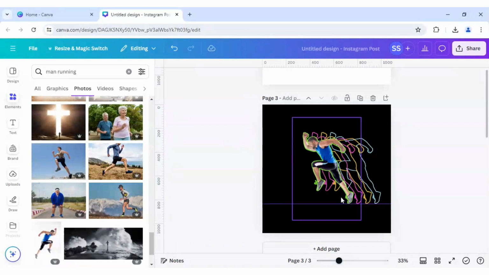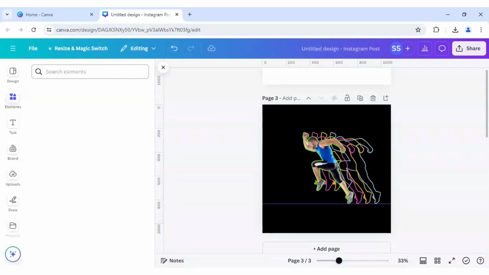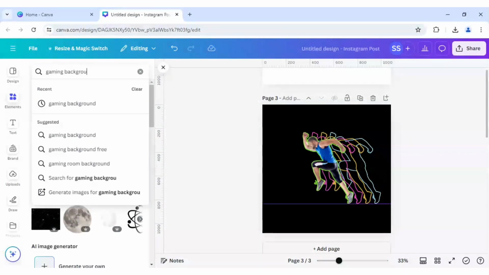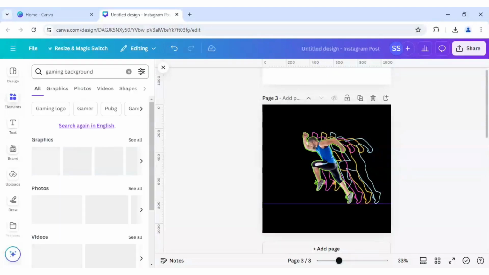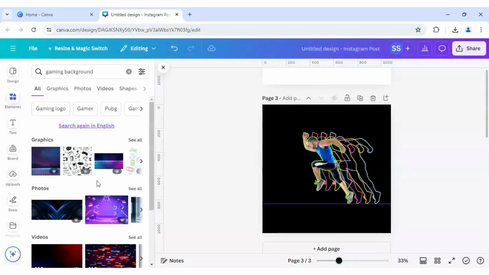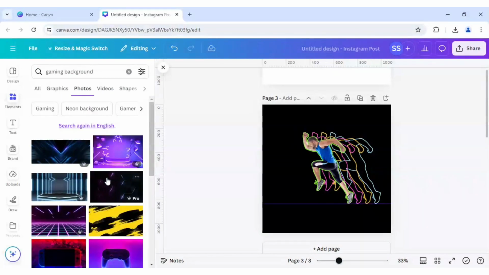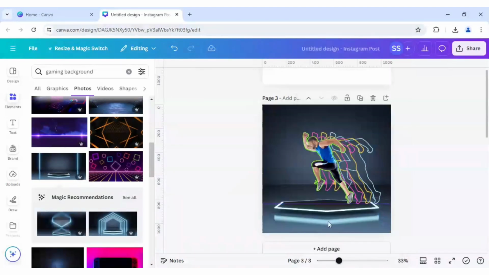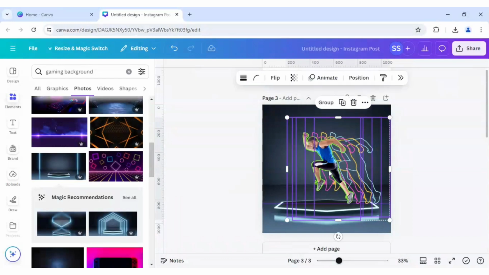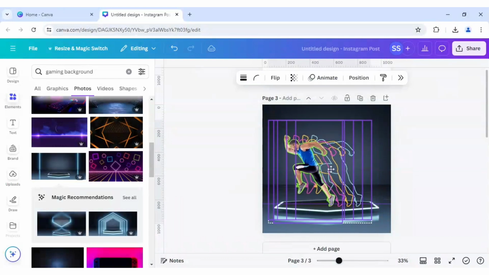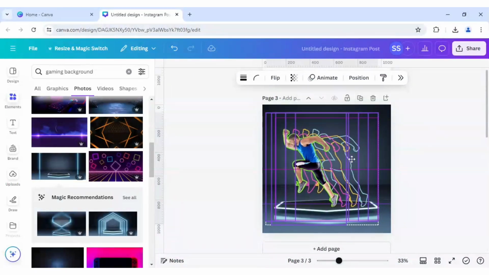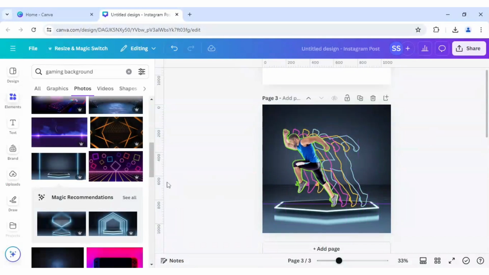And after that, as it is done, now I will just write here gaming background. Okay, so I will go to photos and see all. After that I will just use this one, click on replace background, and just click Ctrl A to select all the layers and just bring them right here. Okay, make it a bit bigger, and this is the image which is ready.